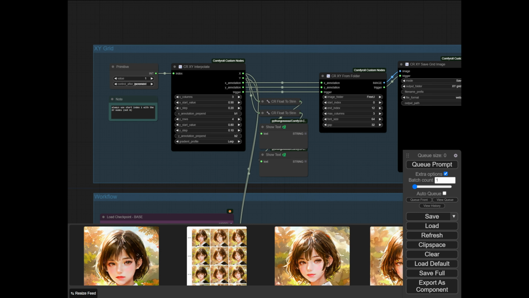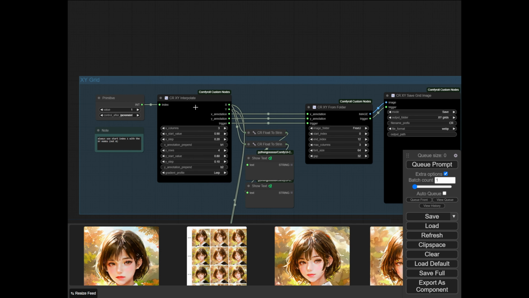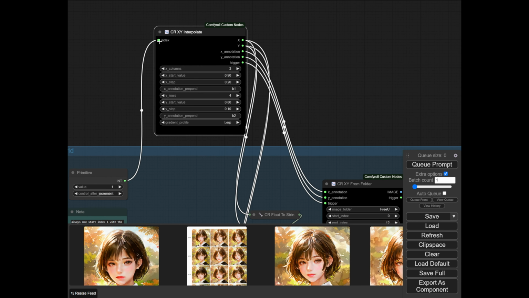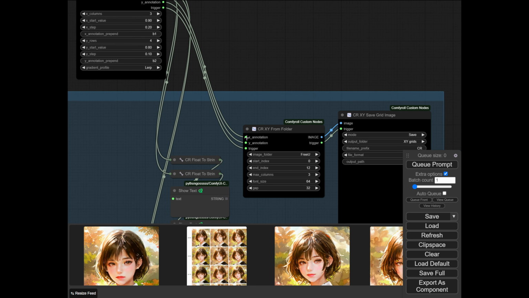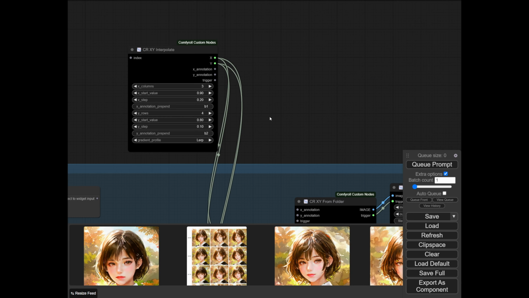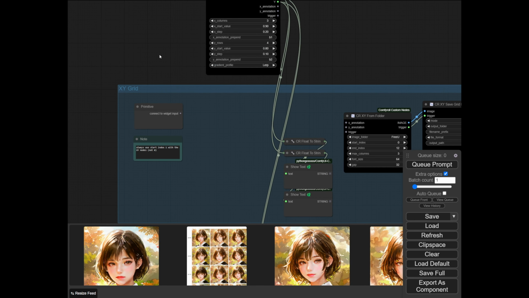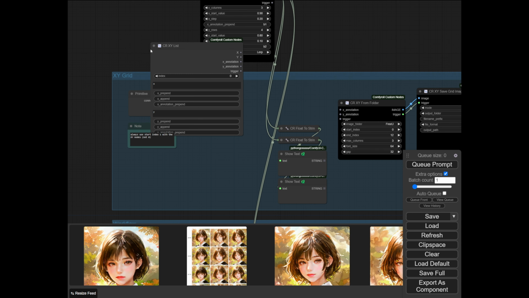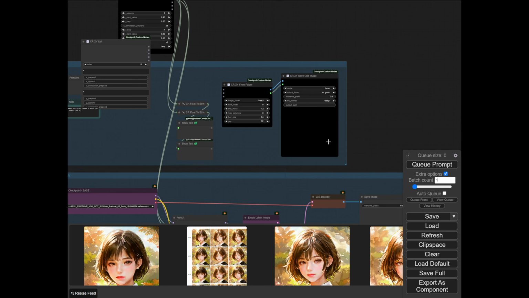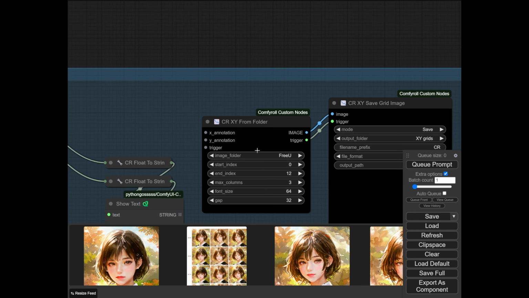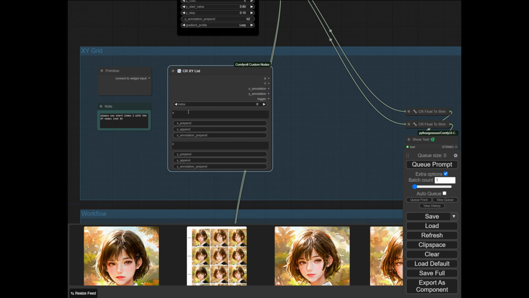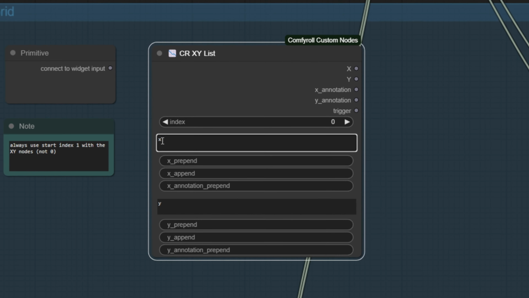There's a few things that we have to do first. Let's go ahead and move this XY interpolate node up here. We can disconnect it if we want. So just like that. Rotation and trigger. That looks okay. Now let's go ahead and create the XY list. Double click, CR XY list. There we go. Probably need some more room. And don't forget to move this start index back to 1. Very important.